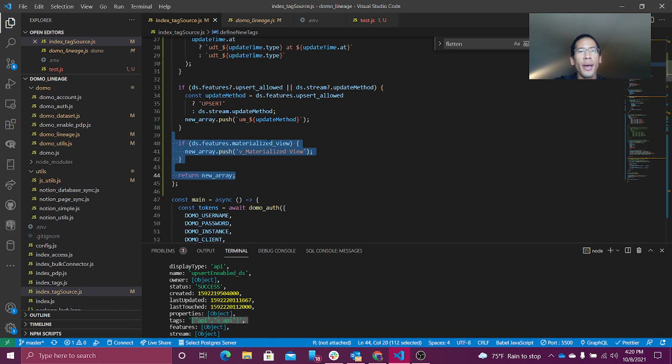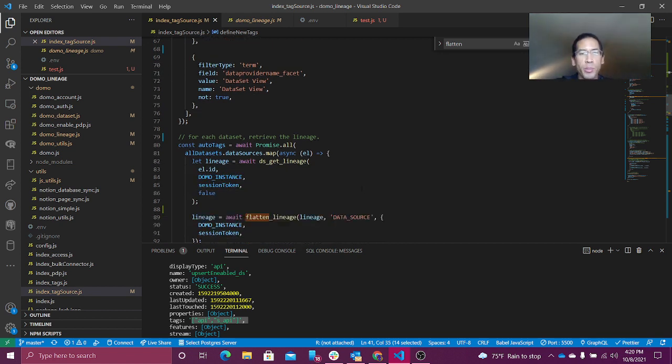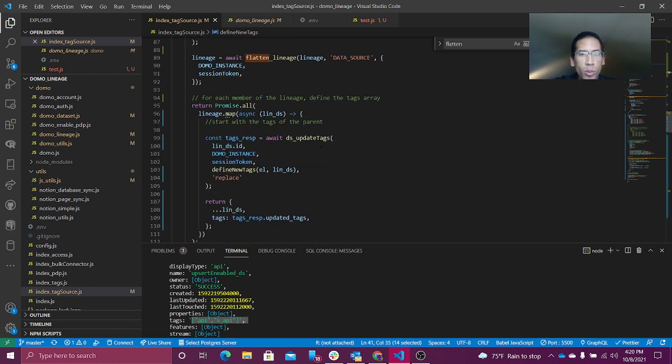And then similarly, if there is a features object and there's something called a materialized view object, then I can say, yeah, this data set is a materialized view. Cool. So that creates an array of all of the different tags of interest. Then I need to run my ds update tags function that will replace all of the existing tags with my new tags. I'm going to pass my new tags and the tags for the data set that I'm currently at.